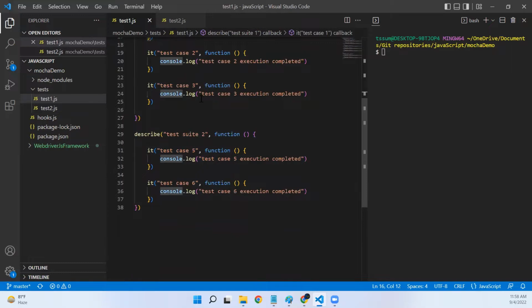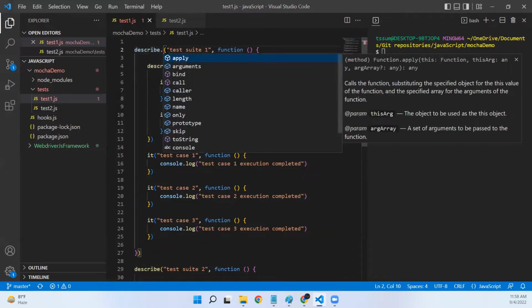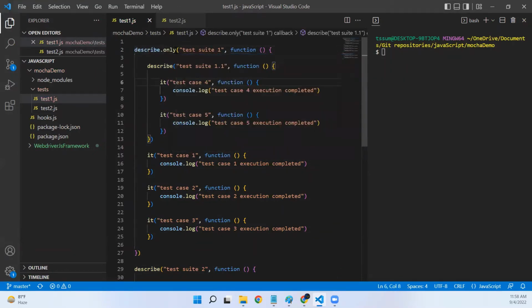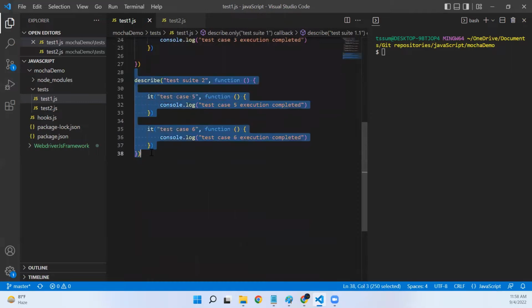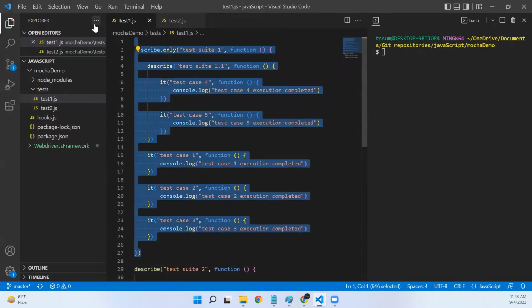Now, if I want to run only this particular describe, I can say describe dot only. So I can add dot only at the end. What this does is this will skip the other describes. So this describe won't be executed, and only this describe will be executed when you run this test suite. Now let's try running it. We'll say Mocha test. Test is the folder where both these test files are present. Let me click enter.